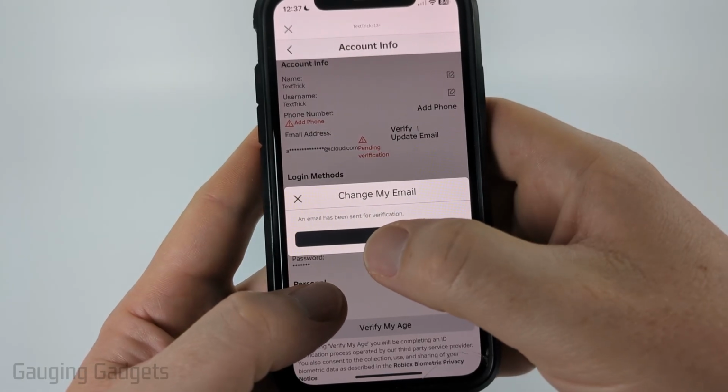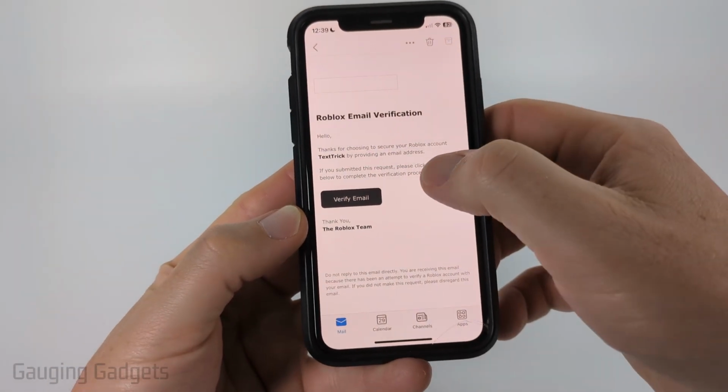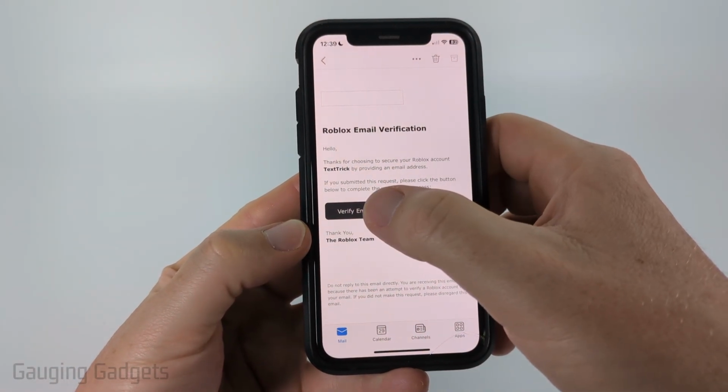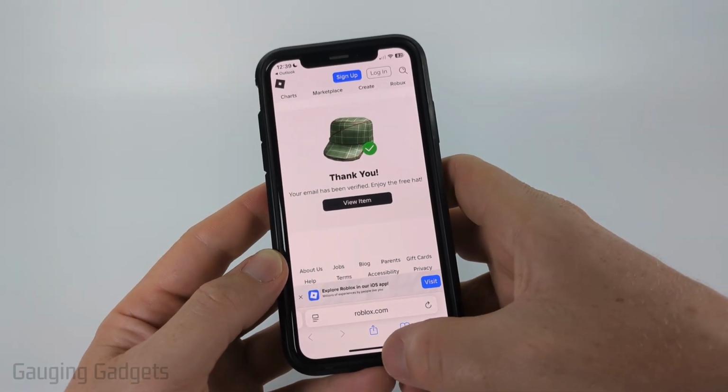Once you enter your email, it'll say an email has been sent for verification, so go ahead and find that email. You'll then get an email that looks like this. Simply select Verify Email. Once it says, thank you, your email has been verified, you can go back to the Roblox mobile app. And I recommend closing it and then opening it back up.